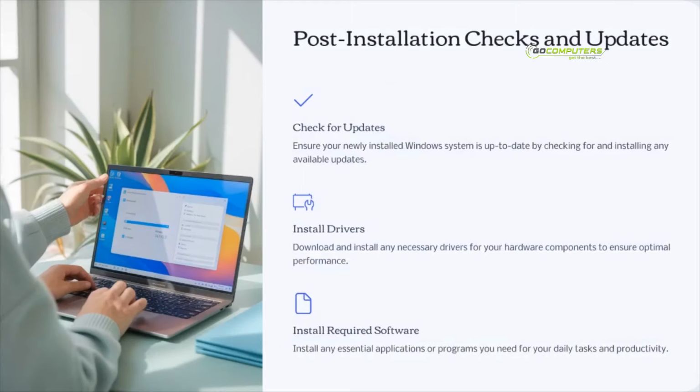Post-installation checks and updates. Check for updates. Ensure your newly installed Windows system is up to date by checking for and installing any available updates. Install drivers. Download and install any necessary drivers for your hardware components to ensure optimal performance. Install required software. Install any essential applications or programs you need for your daily tasks and productivity.